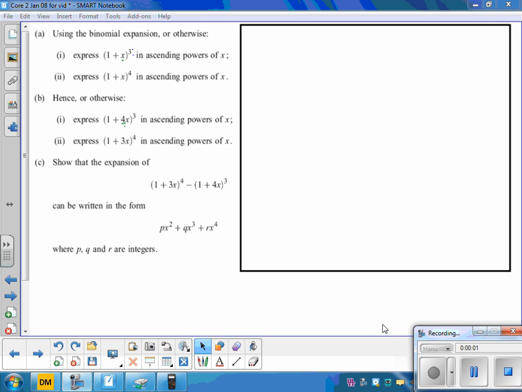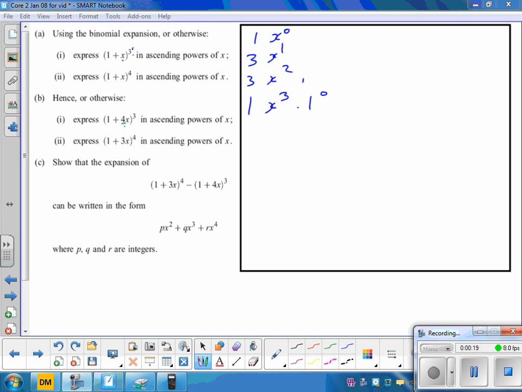June 2008 Core 2 question 6 is our binomial expansion. It was done really well by my class using this new method. We're doing to the power of 3, so we just go 1, 3, 3, 1. When we go through the x's, we want none of them, then one of them, then two of them, then three of them. And the ones, well, 1 to the 0, 1 to the 1, 1 to the 2, and 1 to the 3. And so it all works out to give 1 from the first bit.